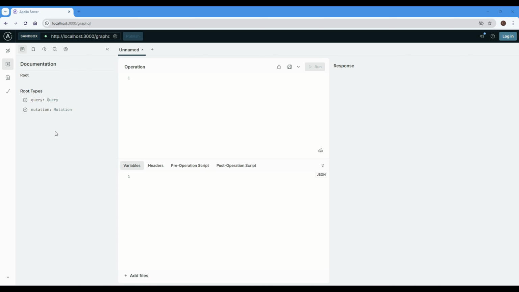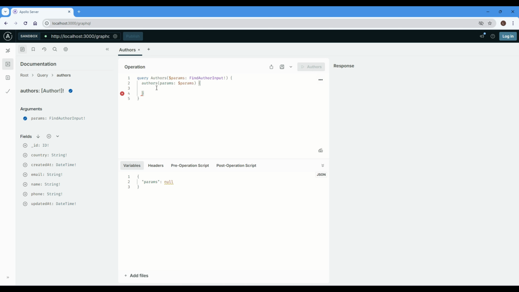Now, on the left hand side, under root, we have two root types, query and mutation. Let's interact with the queries first. So just click on the query, and here we can see the list of all the available queries. To interact with the query, just click on this plus icon here, and it will add the query in a new workspace. Now, inside this, we can define what all fields we want to retrieve from GraphQL API response. Let's say we want to retrieve name and email of the authors.